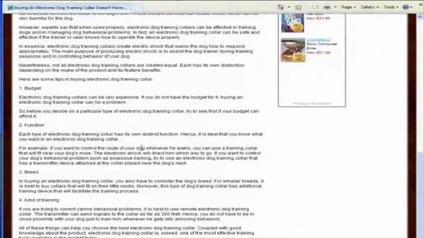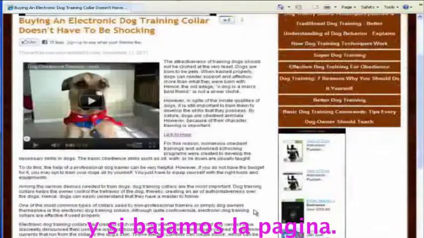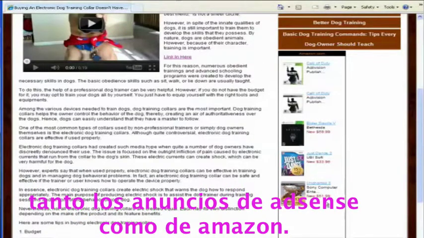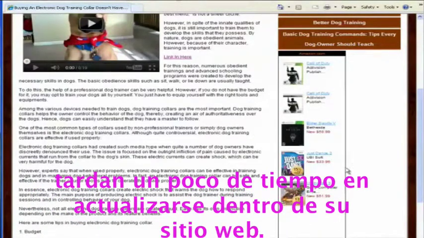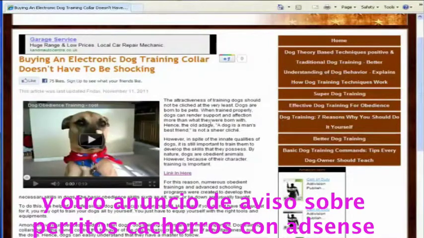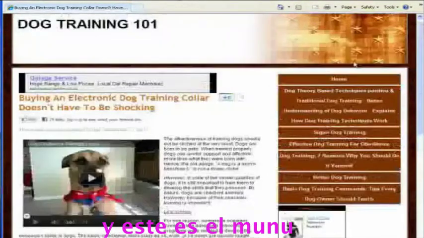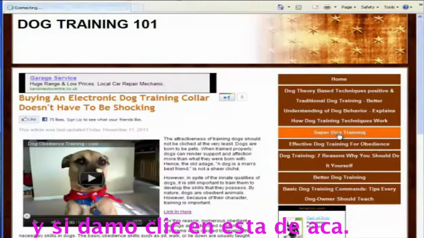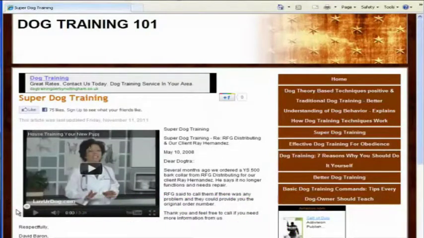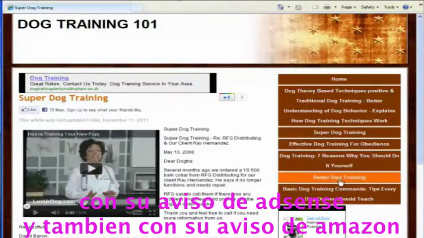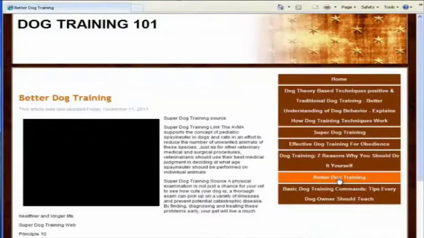So as you can see, quite a nice article, and if we scroll down, you can see the Amazon adverts at the side. Now, both the Amazon and AdSense take a while to update while they scan your site. So eventually you should have dog training books here and dog training adverts from AdSense. This is the menu, which obviously we created 7 pages. So if we click on, say, Super Dog Training, that takes us to another embedded video, another article, and your AdSense and Amazon are there yet again.